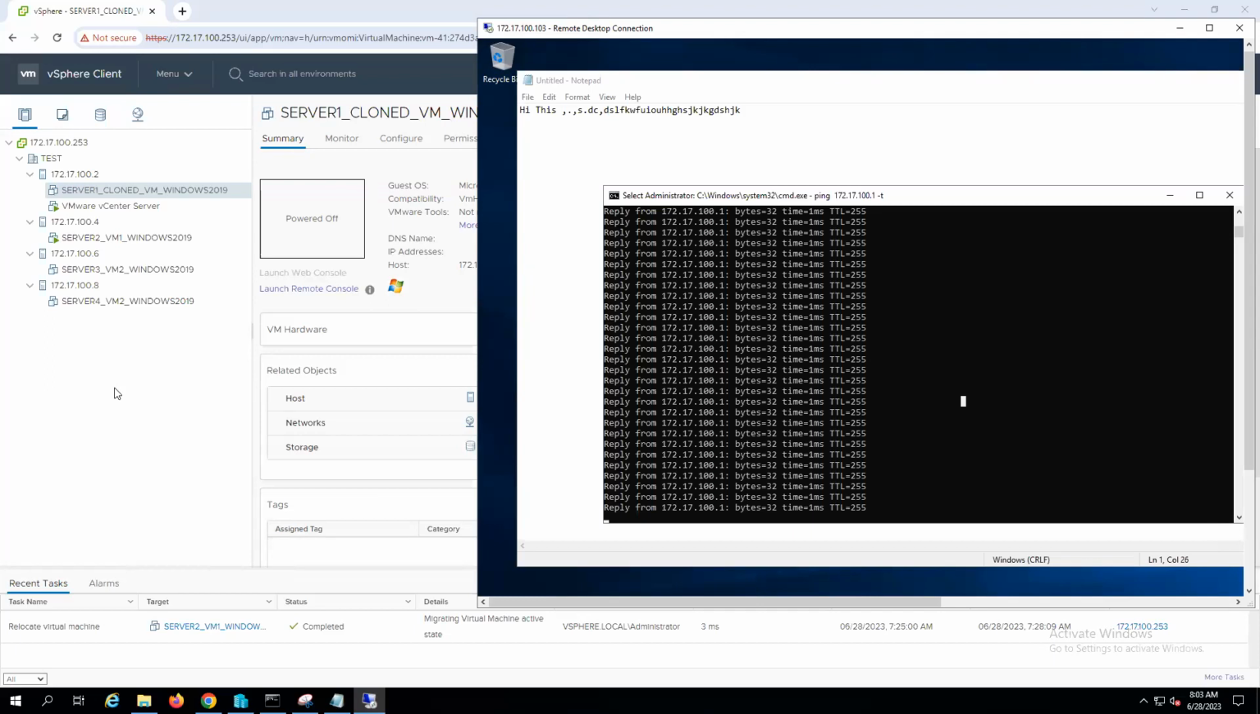We will move to the second server without any downtime, without any data loss, without anything. Even the user will not get to know that the machine is migrated. Right? Right, sir. Yes.